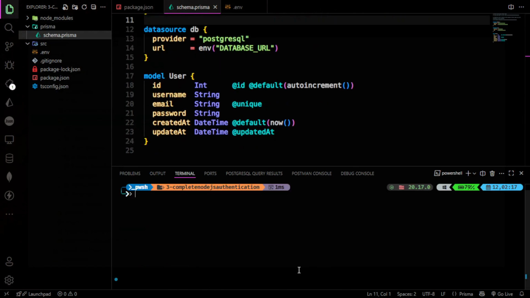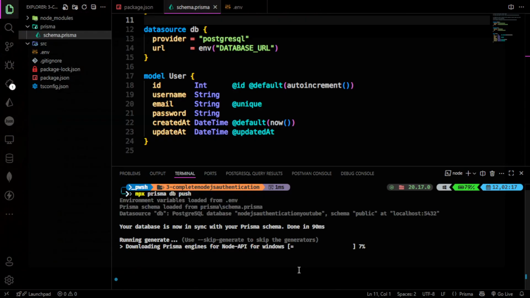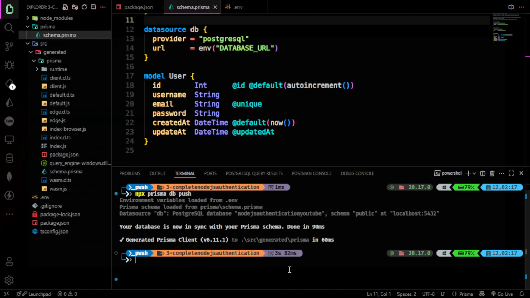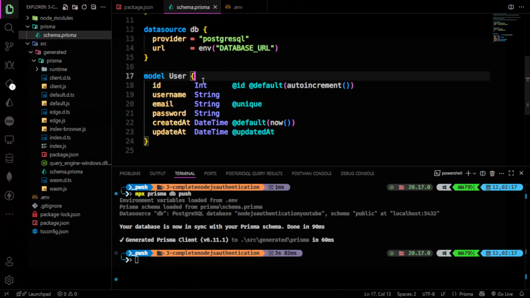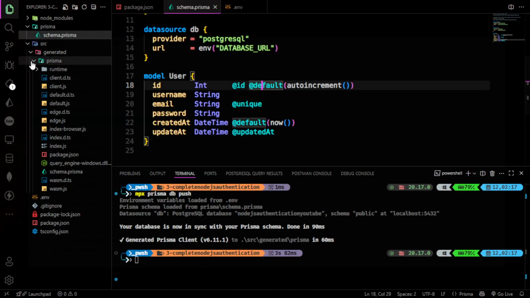We have to run a command for creating that model in a database. So let's run npx prisma db push. So it will create a user table in a database.